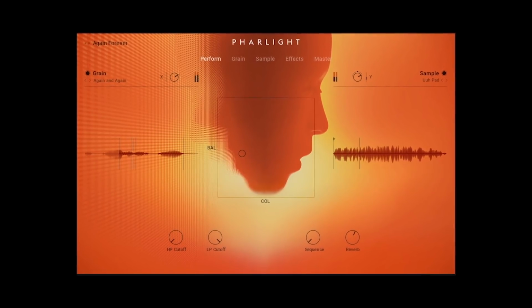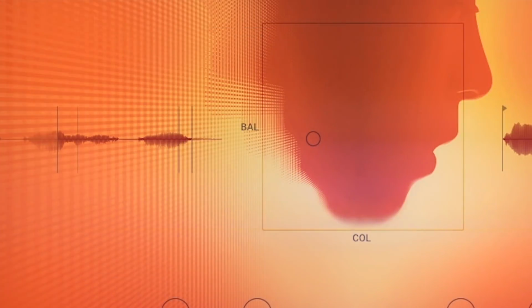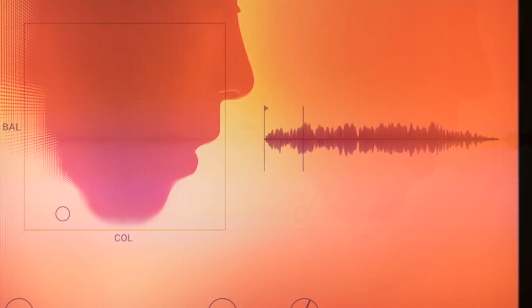This is Pharlight from Native Instruments. Pharlight is a Kontakt instrument focusing on vocal manipulation with granular synthesis.